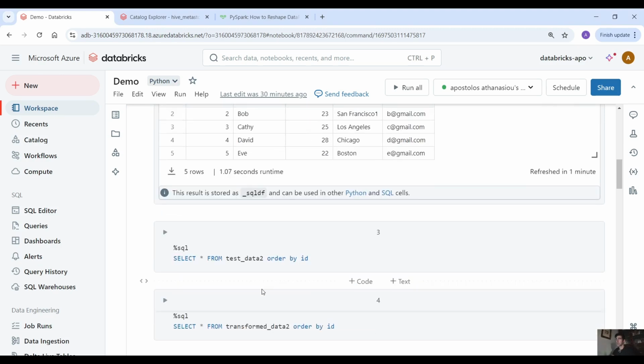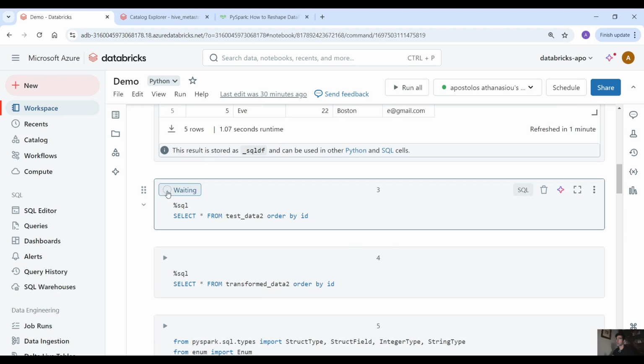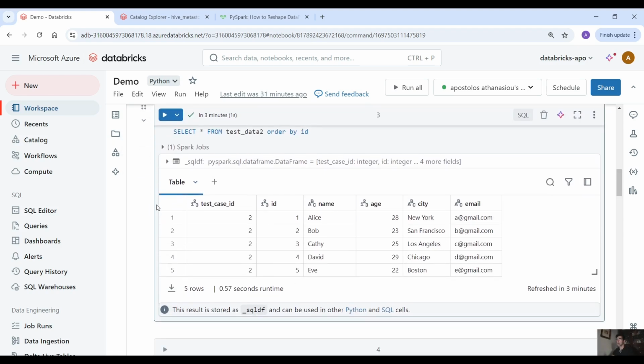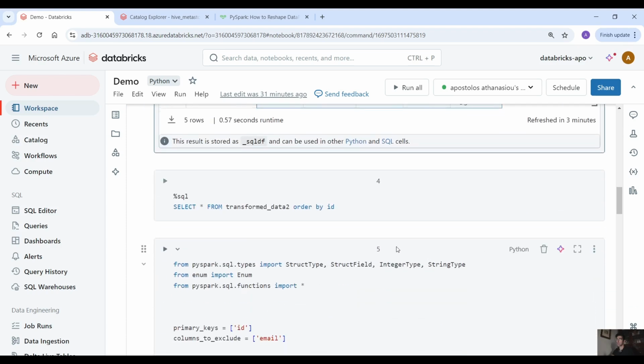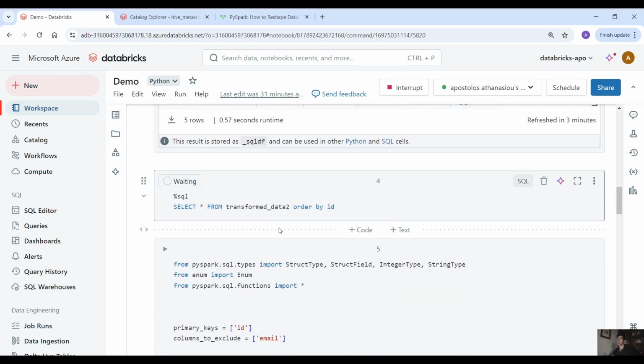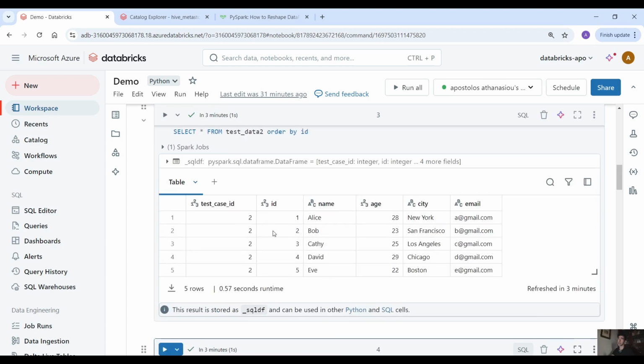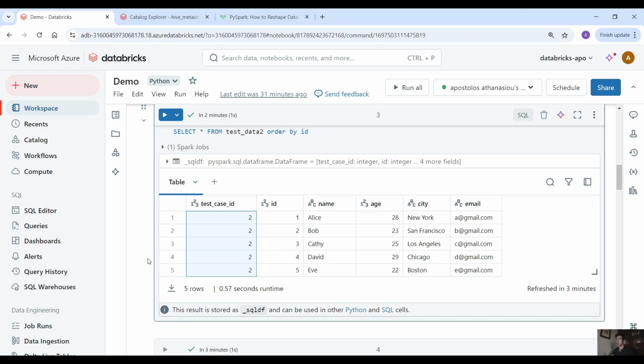Now, back to our example. So we have the first data set, and let's say we have a second data set, the second test data set. We have test case ID 2, with exactly the same data, and let's say that our transform data this time is correct, so we don't have Alice 1 or San Francisco 1. So the transform data is exactly the same as the test data in test case ID 2, right?